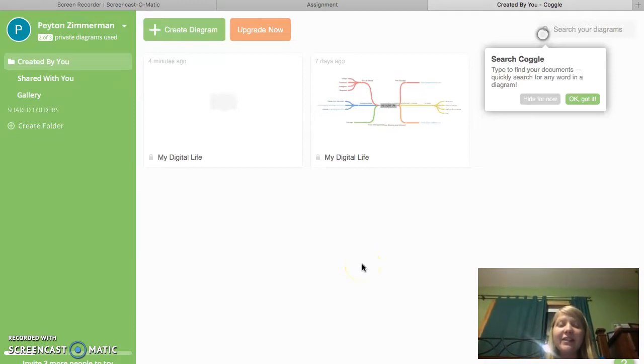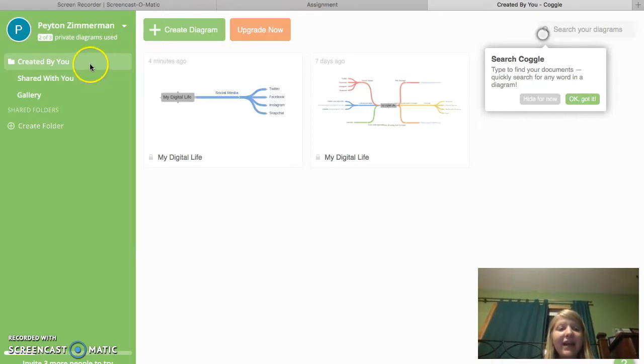Next, it's going to come up with your Coggle homepage. On the left-hand side, it has your account in the left-hand top, and then it's going to have all your maps that are created by you, shared with you, and the gallery. In this main page over here, it has all your maps that you've already made. So if you want to create a new Coggle map, you're going to go to this left-hand button and create your diagram.